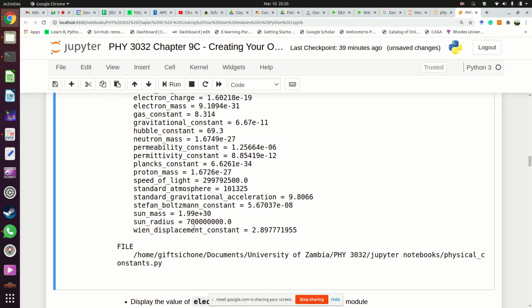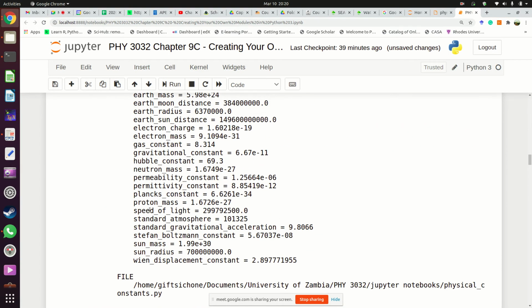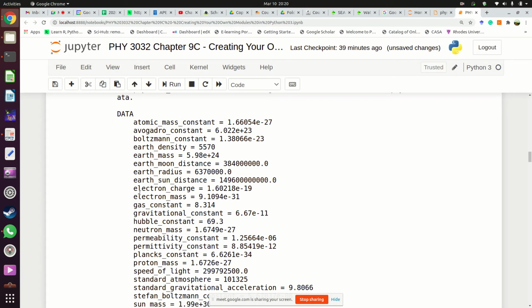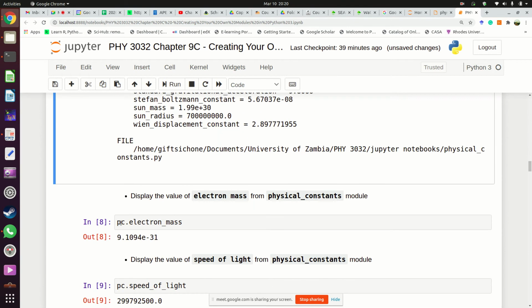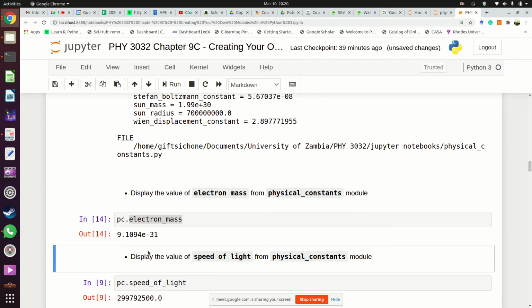So whether you use the actual name of the module or you use the nickname, you start with the name of the module or the nickname, then you put a dot, then the constant or the variable you want to access. So that's like here, electron mass. I'm not using physical constants. I'm using the nickname. I'm using PC, then I put a dot. Then I'm telling Python, look in this module called PC, then show me the value for electron mass.